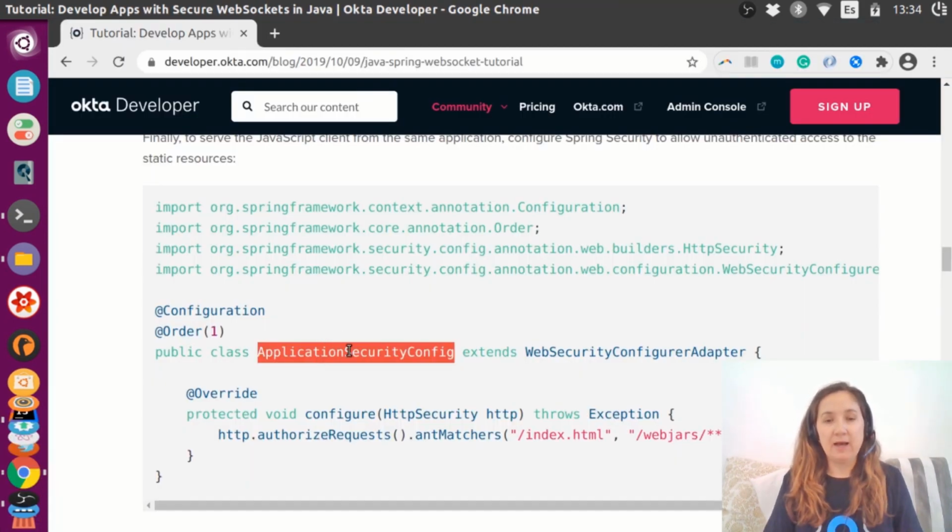Finally, let's add more security configuration to allow requests for static resources like the HTML page, the single page that will be served from the same application. Let's allow this request to be unauthenticated.